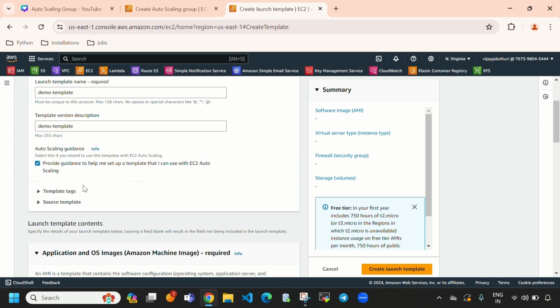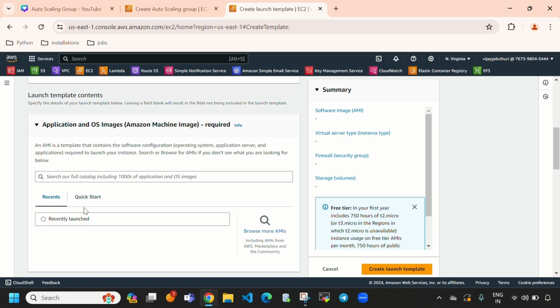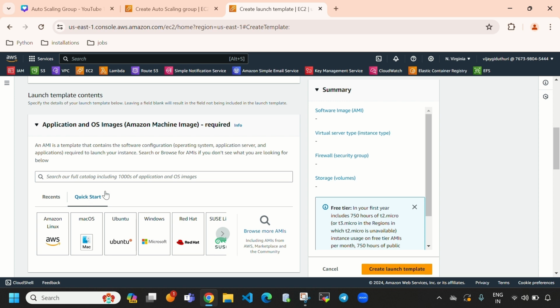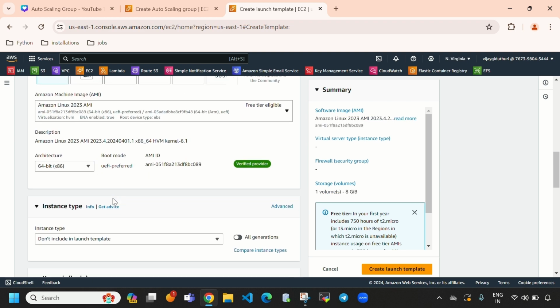So we need to check mark this, and here you can see we need to select the AMI. It is the operating system, guys. So select Quick Start. Right now I don't have any custom AMIs, so I'm selecting these Quick Start AMIs. I'm going to select Amazon Linux. Here you can select whatever you need. So I'm going with Amazon Linux 2023 AMI, and architecture is 64-bit, guys.